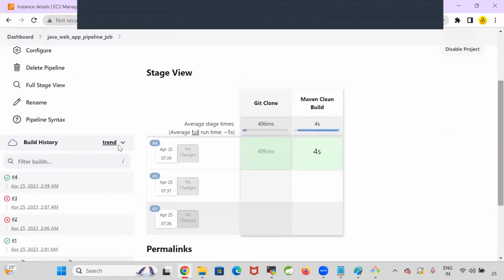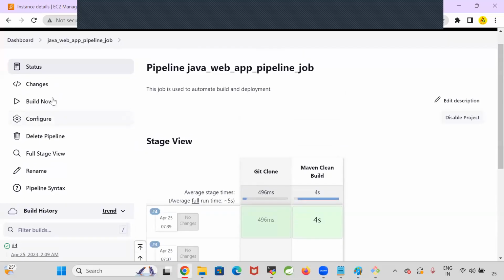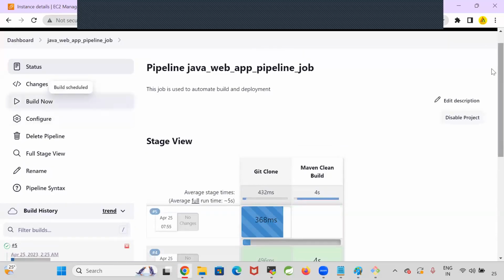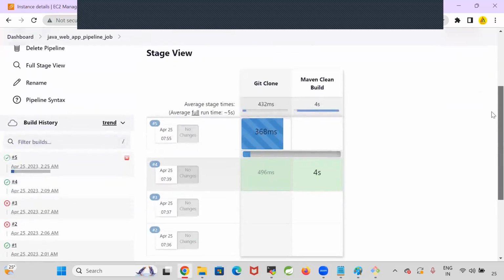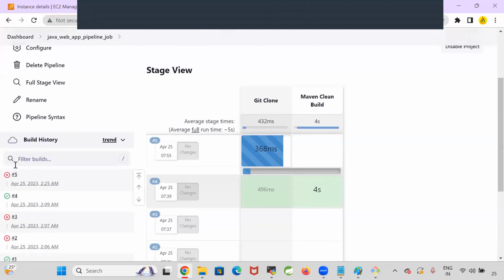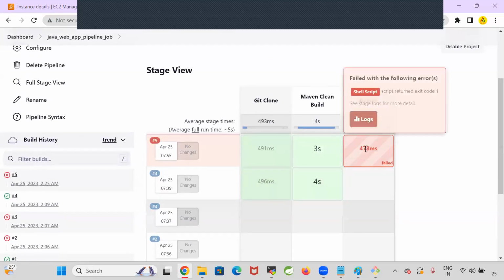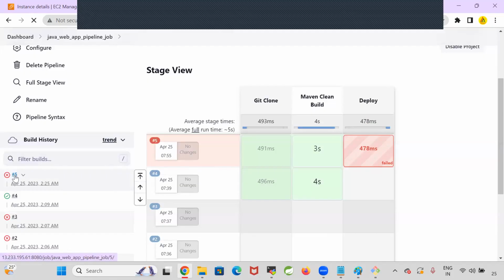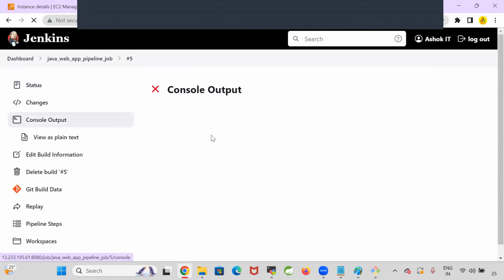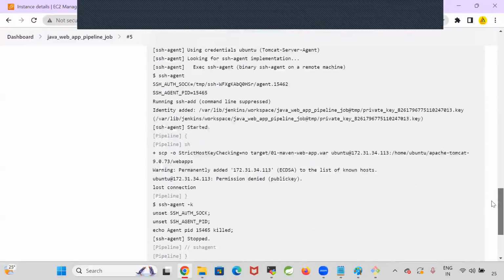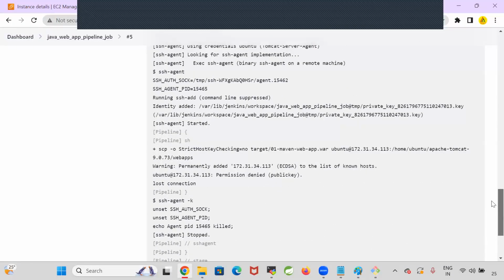Already we executed the pipeline 4 times. Now, if I execute, it will become the 5th time. Click on build now. So when I click on build now, it will execute the 5th time. And let us see, is it going to deploy or not? Deployment failed. So go to this build number, go to console output and check where it is failing.